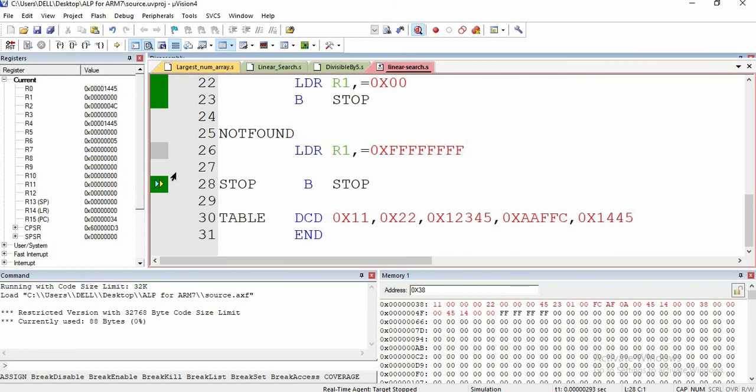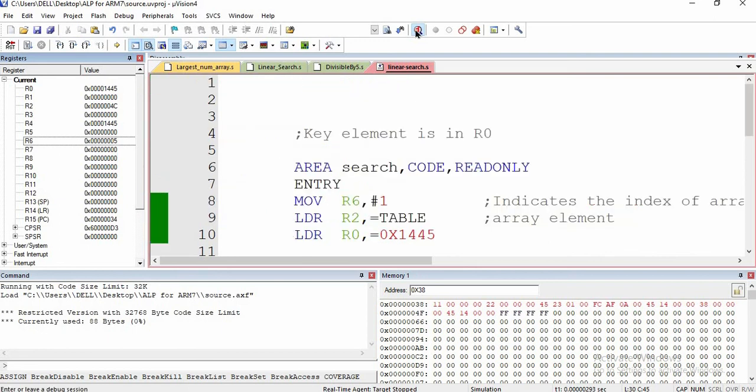Okay. Now here you can see R1 indicates that we have found the key element by storing zeros in it, and the index is stored in R6, that is 5, which means we have found the key element in the fifth position of the array. So in the previous program we had lost this one because we were storing it in R1, so I have changed that to R6, and we also get the index value at which we have exactly found the key element. So I'm going to stop the debug session.